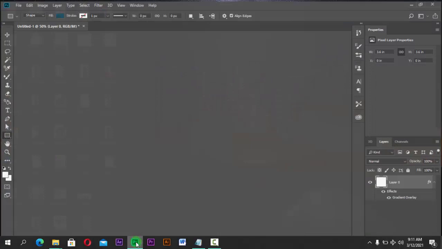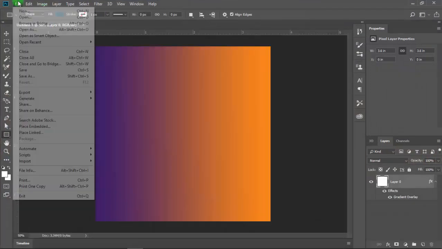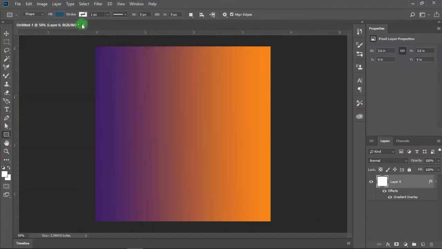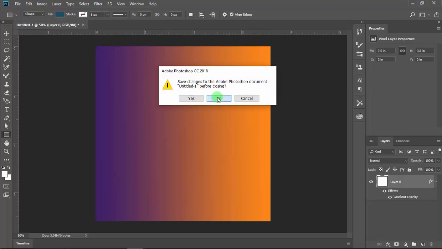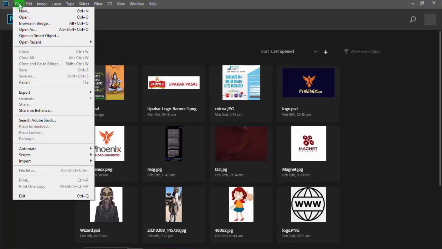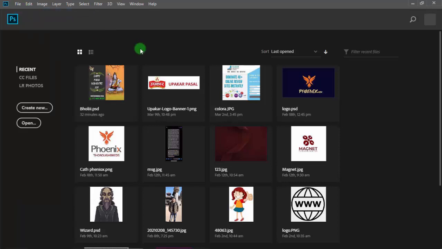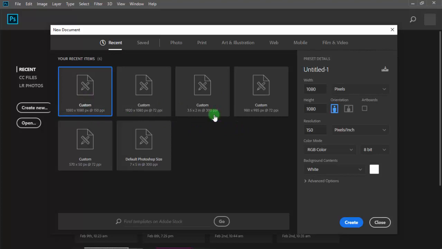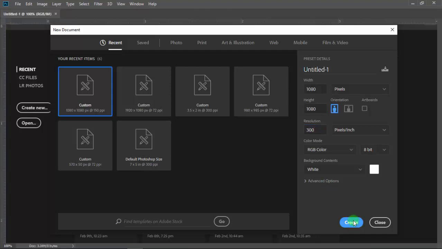Today we're going to learn how to make templates for the festival. So without making noise, let's get started. First we make a new file. We take a width of 1080 by 1080 and resolution, let's make it 300.